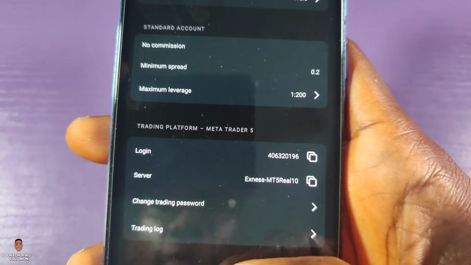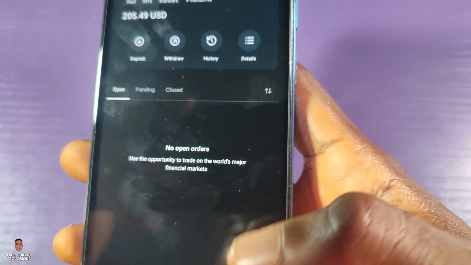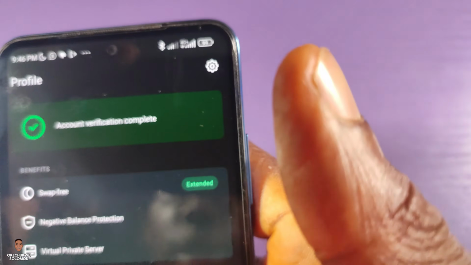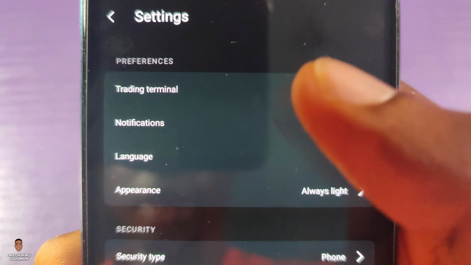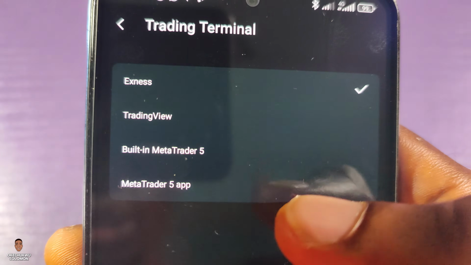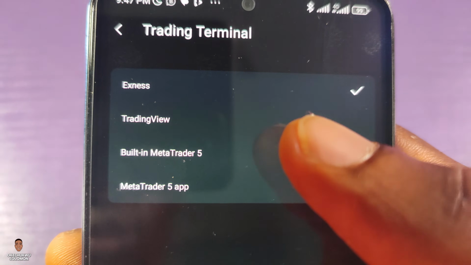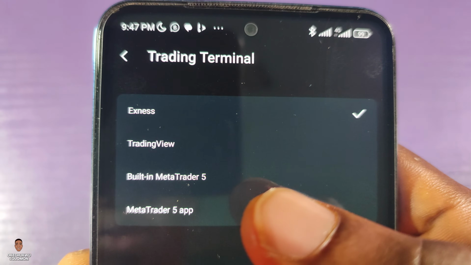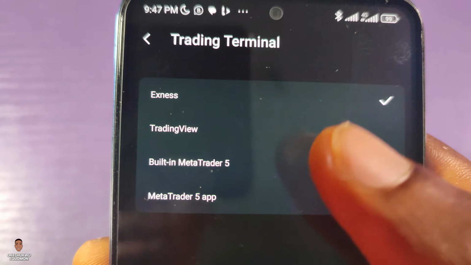Now there are a few ways to link your Exness to your MT5. There are two ways. So click on your profile here, and then tap on this sprocket icon here. Here you will see trading terminal. Inside this trading terminal, you will see the list of trading terminals that are available on the Exness app. So you can use the Trading View built-in MetaTrader 5. That's the MetaTrader 5 that will be inside your Exness, so you don't need to exit the Exness. The Exness app has its own inbuilt MetaTrader 5.